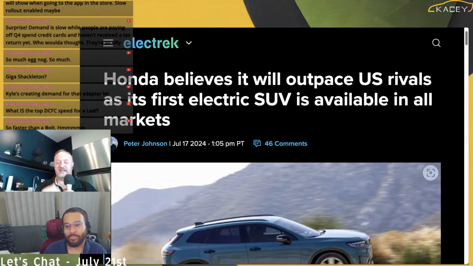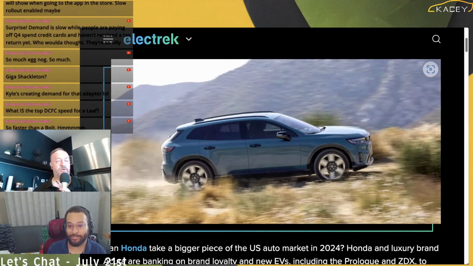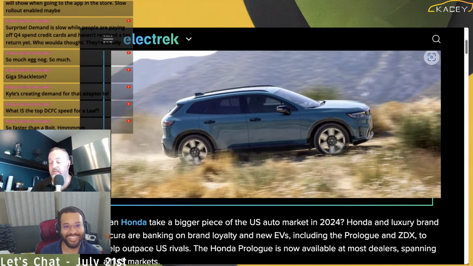So Honda believes they're going to outpace U.S. rivals as its first electric SUV is available in markets, despite the fact that GM is building them for them. So somehow they're going to outpace GM, who could probably find a way to count these sales. It's great that they've still got a sense of humor.